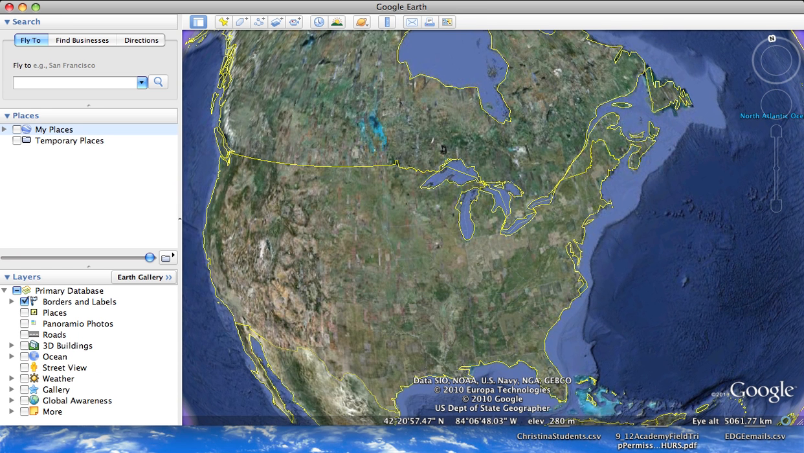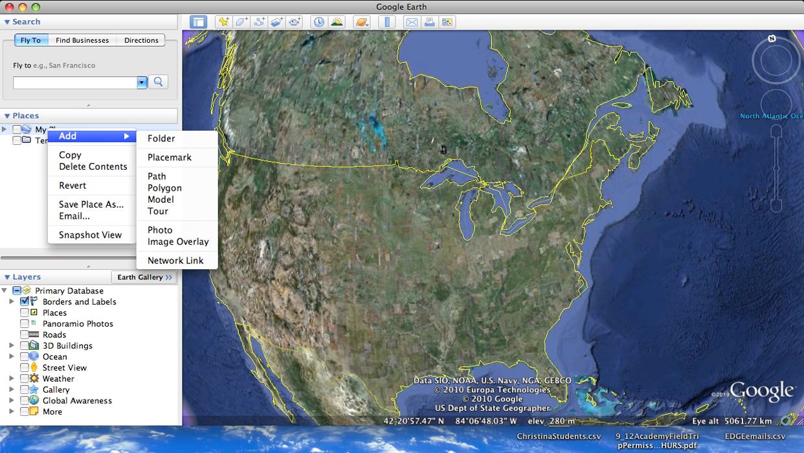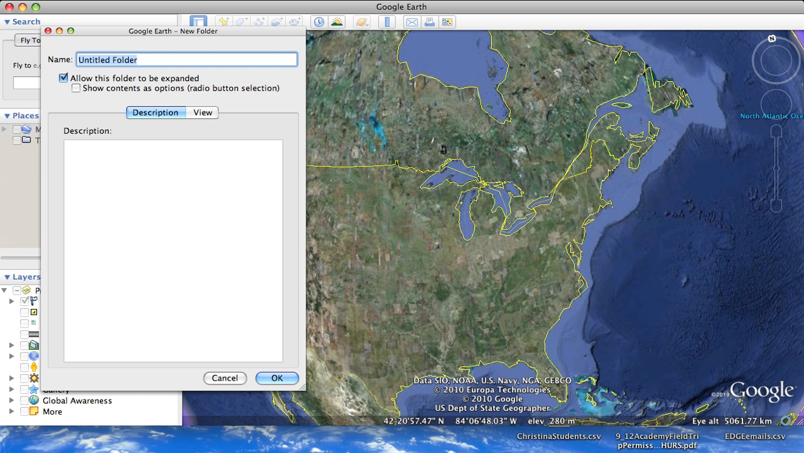So before you do anything with this project, the first thing you need to do is create a folder in My Places. So you're actually going to create a folder by putting your mouse on My Places and doing a right click. Go to add, and it says folder. You'll get this description box.